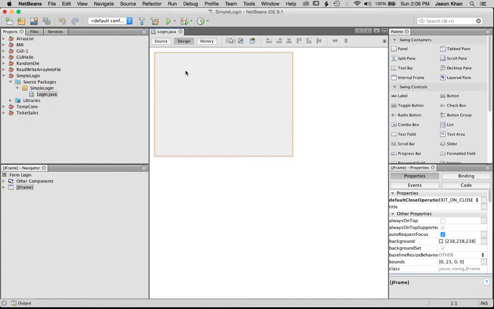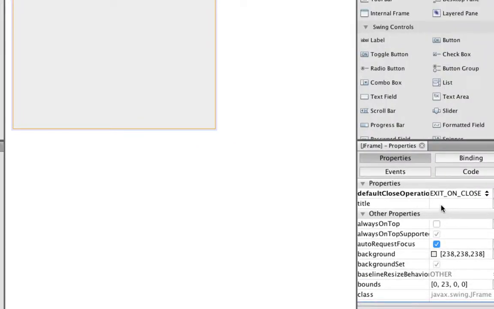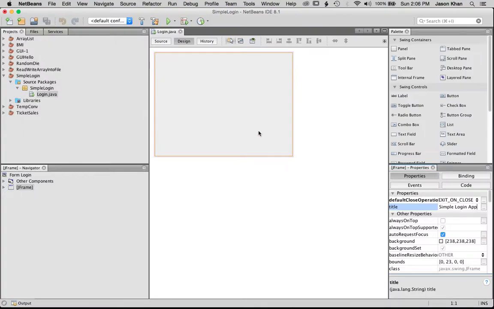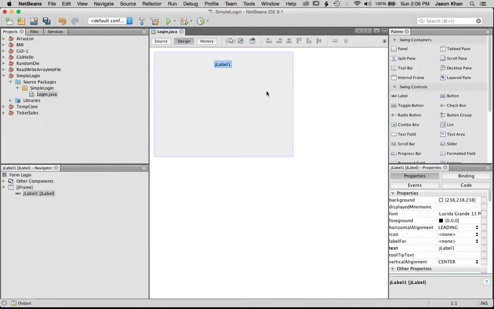So I'm just going to set some properties on this login form. So for my title, I'm going to put simple login app. And I'm going to go ahead and design my interface for this. So I will put a JLabel here that I'm now going to edit the text.